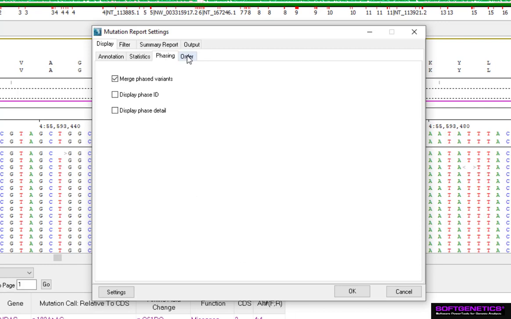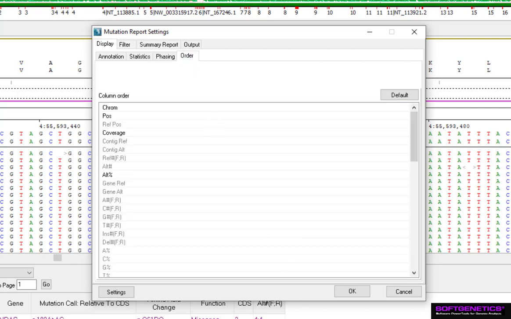You can use the Order sub-tab to modify the order of the columns in the report. Currently selected columns are shown in black. Click and drag any fields to modify the order.